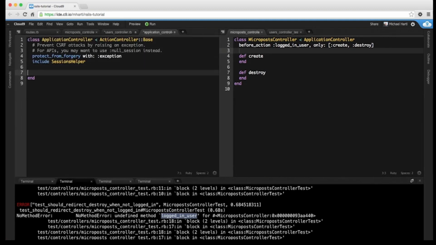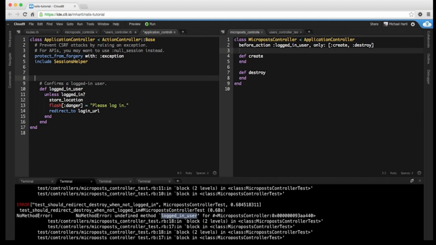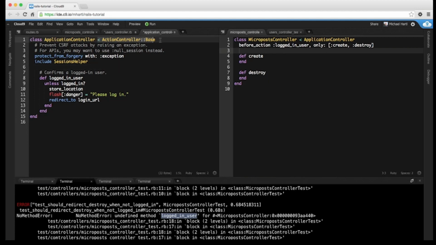If we put it in here, then because of inheritance, because of this line here, and this line here, it will automatically be available here in the microposts controller. So let's save this here, save, and we should be green.